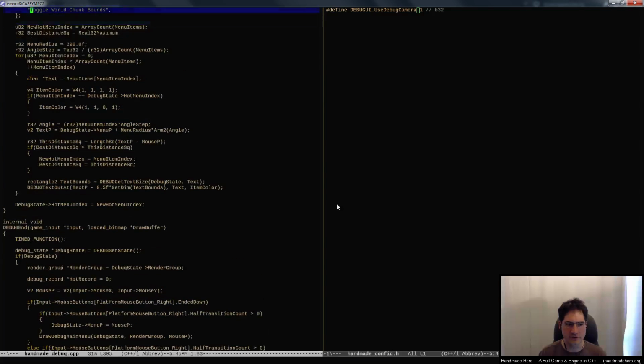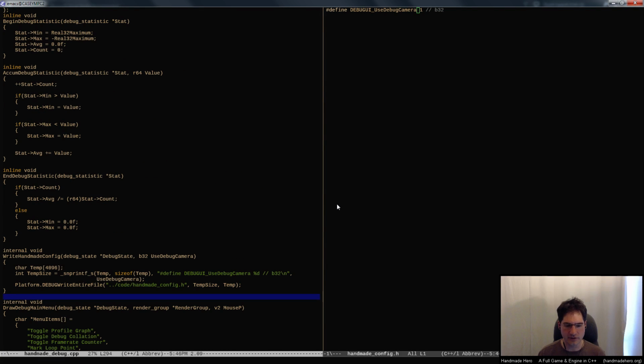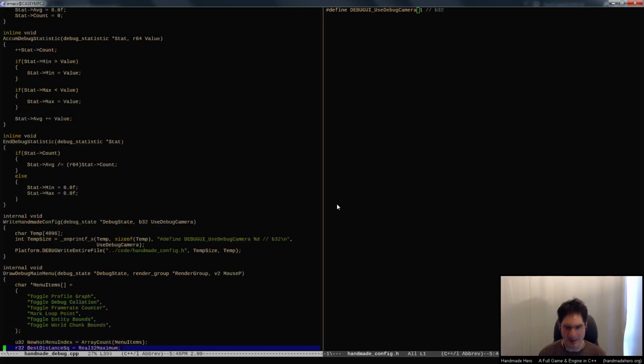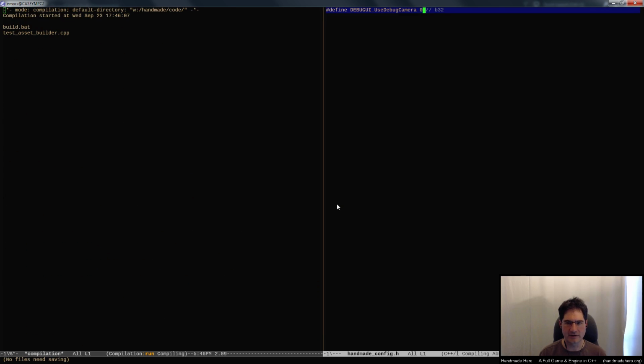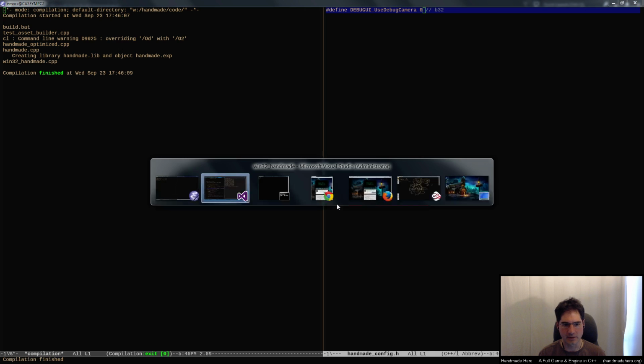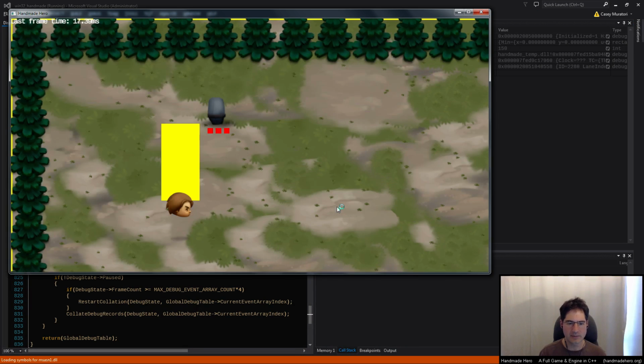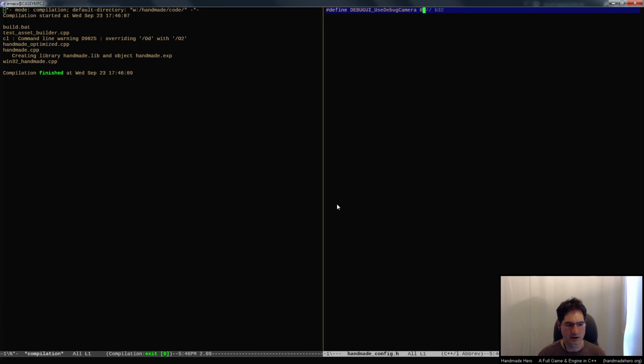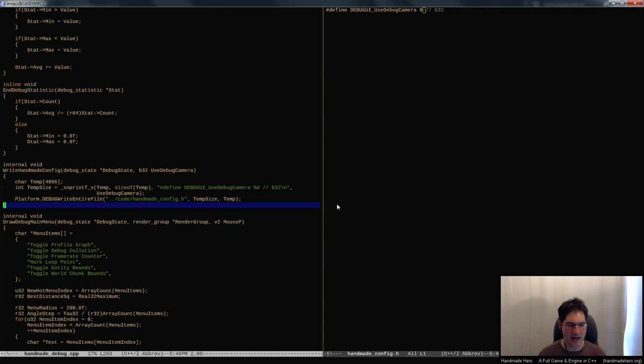So now the only question is, how would we get ourselves to recompile, right? Because we want to be able to recompile. So let me go ahead and set that back to 0, so we're not using the debug camera. What I want to do is make it so that I execute that and then it just recompiles itself, right? So how would I do that?